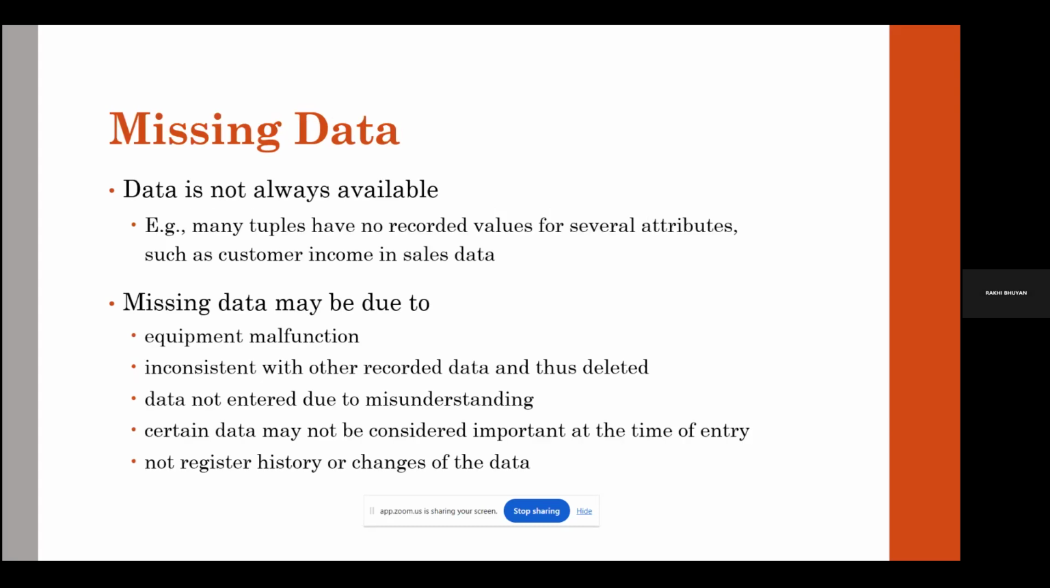So now it comes to missing data. So what is missing data? Missing data means that some values in your data set are blank, empty, or not recorded at all. Suppose you forgot to fill your address in an online form, so that is missing data.